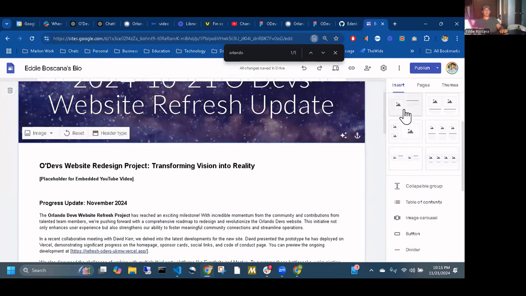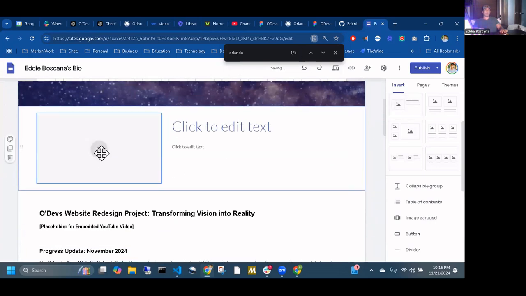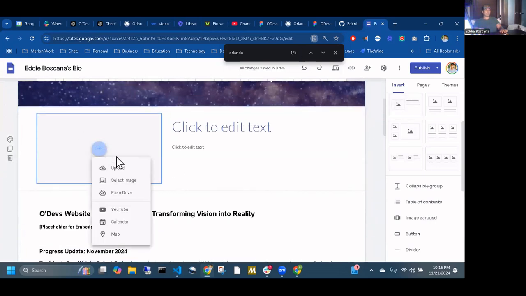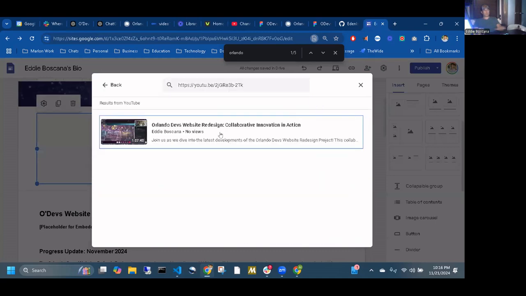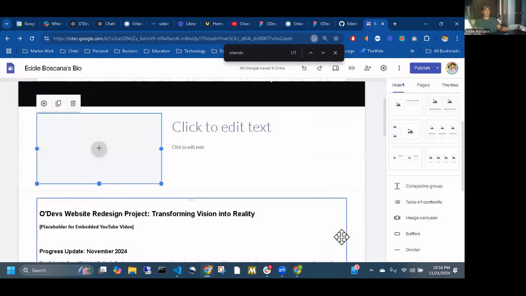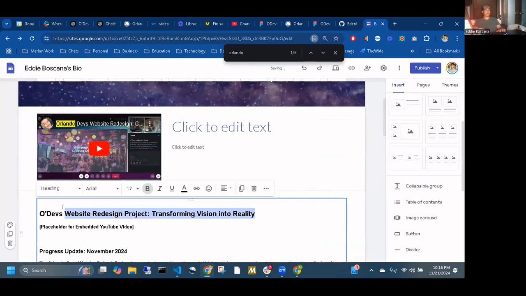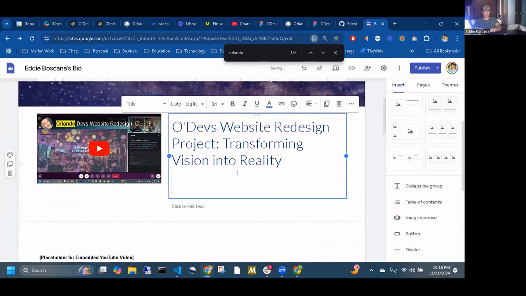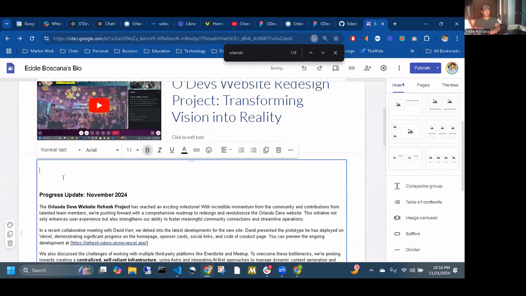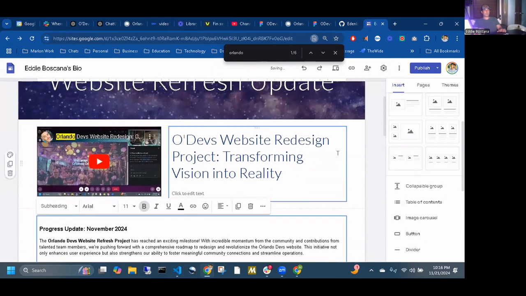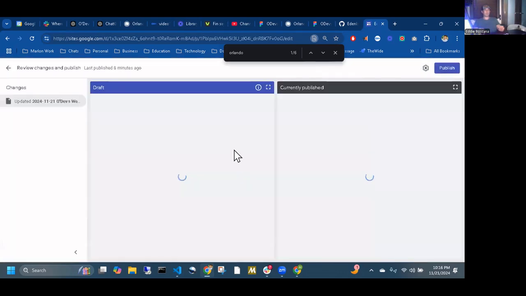So I'm gonna add in the multi-section where I have an image or video I could put on the left. I'm gonna put a YouTube video there on the left. Kind of like that design. Insert that, and then I just take this title out. I'll put that here. And then that's it for now. Publish that. Boom.